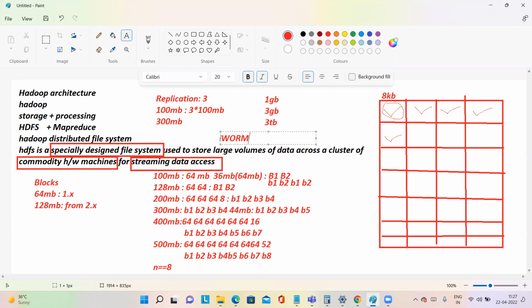Okay. So the definition says that HDFS is a specially designed file system which is used to store very large volumes of data across a cluster of commodity hardware machines for write once, read many times purpose. In this process, Hadoop maintains a replication of 3 and a block size of 64 MB. Okay. Now, till now, are we clear or any questions?